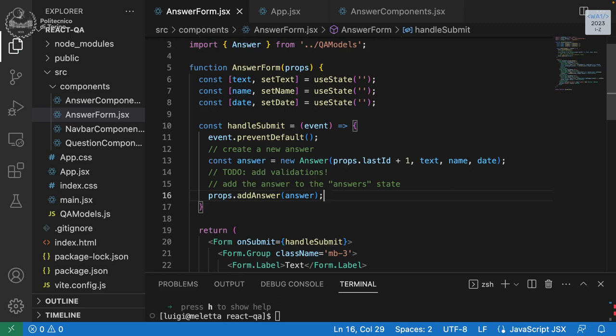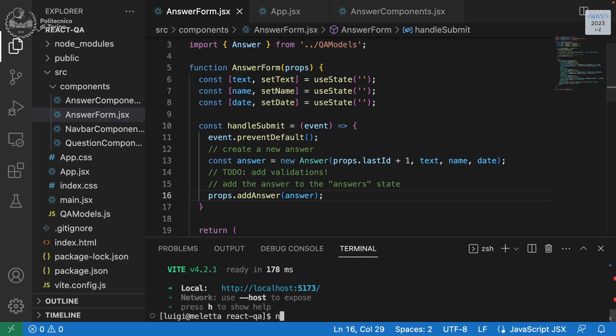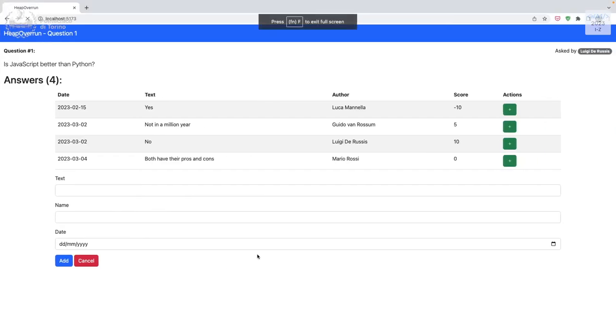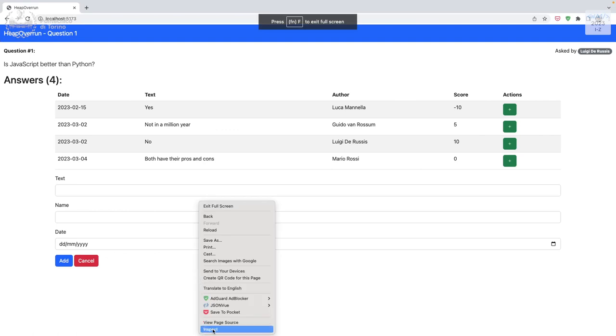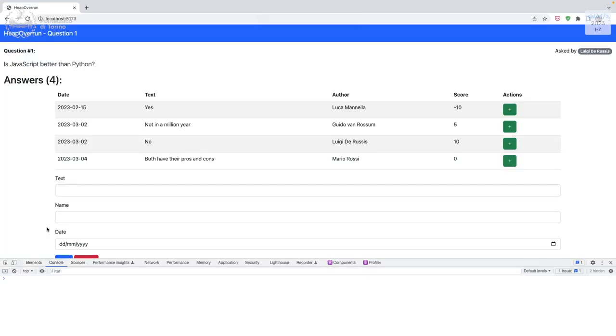Okay, so we created those things there in app. Everything that needs to update the states needs to be where we are creating the states, so in the app, and we pass it through to the place where we need it. So we can try to see if we made no mistakes or forgot any updates or imports. Let me open the console just to be sure.